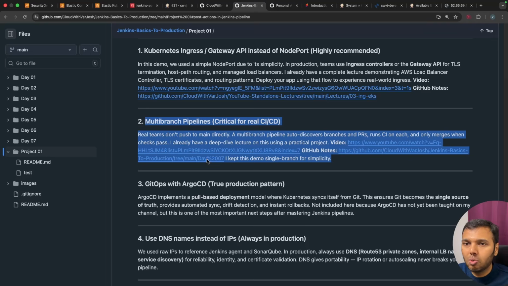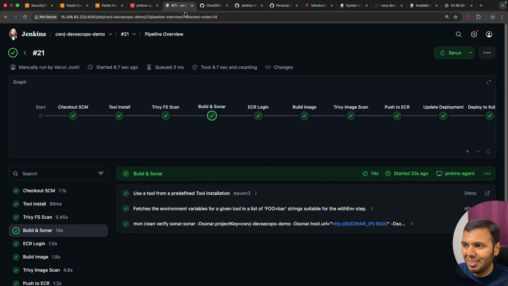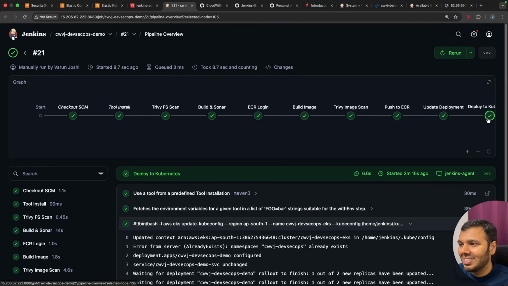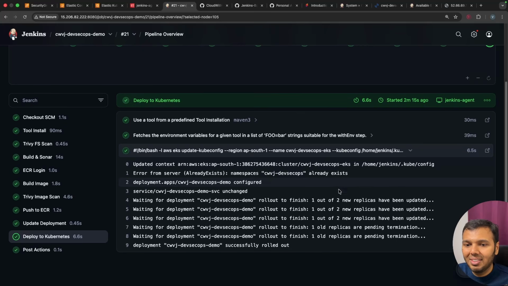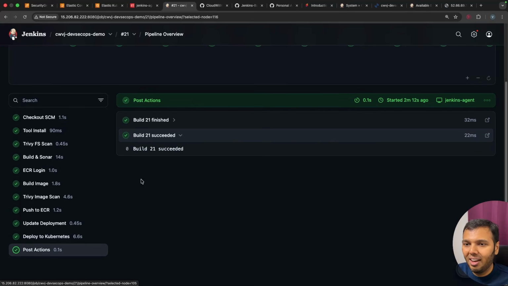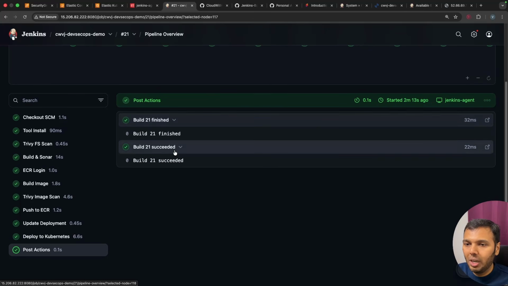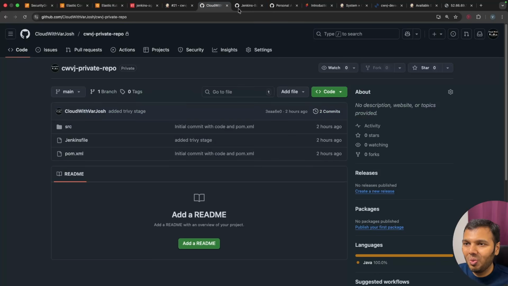Before I move to the next one, let's see what Jenkins is doing. So the deployment is successful, and as suggested, post actions are here. It says build 21 finished, build 21 succeeded. That is what we wanted to see. So let's continue what we were discussing.